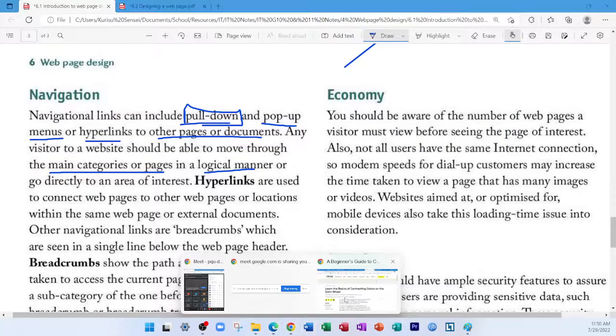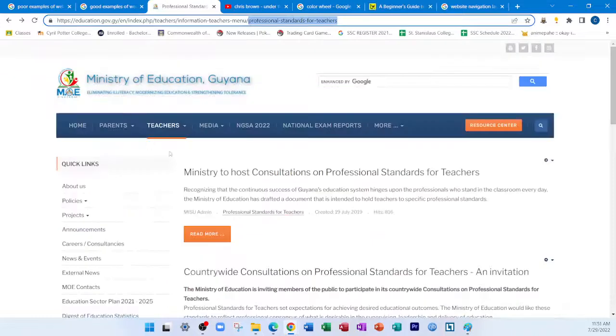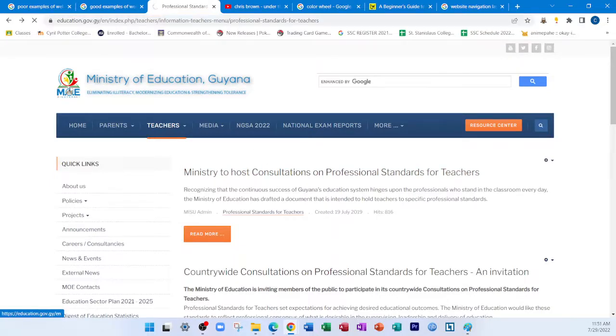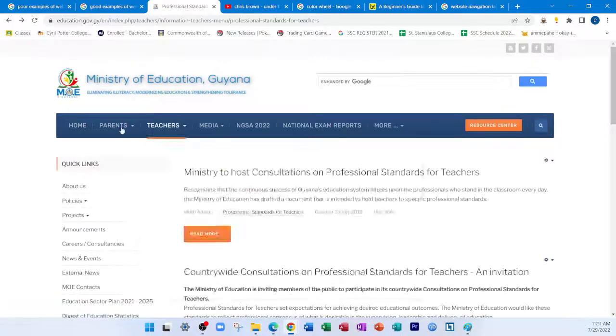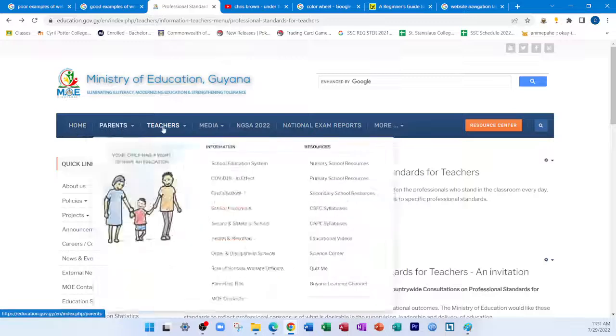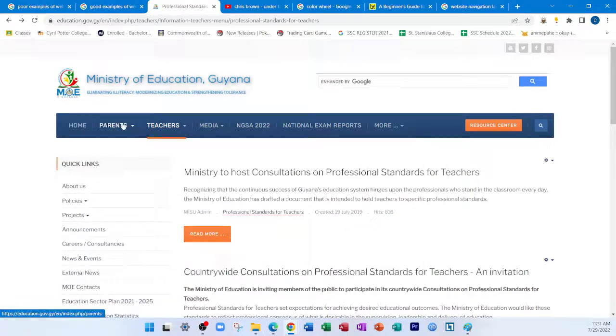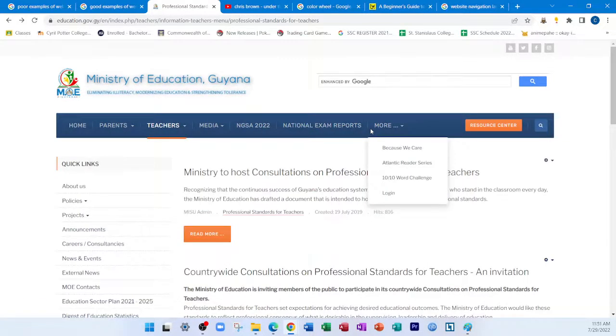And we can even compare this to going back to the Ministry of Education's website. If you notice, remember we talked about this last part of the URL being this page here, but we don't have to go back to the home page to access back everything. What you're seeing at the top here, these are the navigational links. And all websites have them.